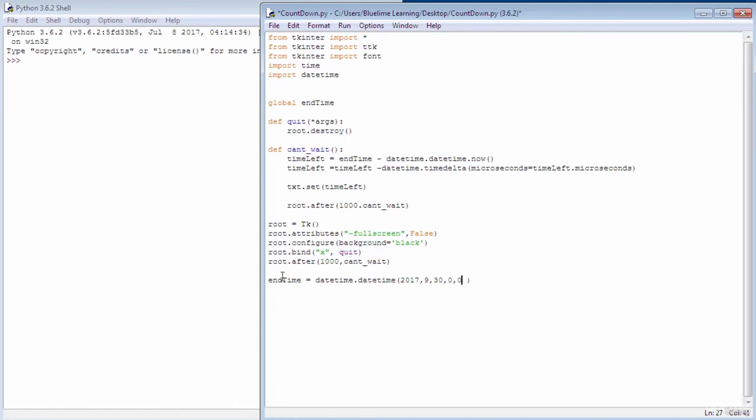So now we've set a value for our end time variable, which is going to be equal to the datetime. Inside this datetime module, we have a method called datetime, and we're passing it a value of the year, the month, the day, and then the time. The first 0 represents the hours and the minutes, and the other 0 represents the seconds.